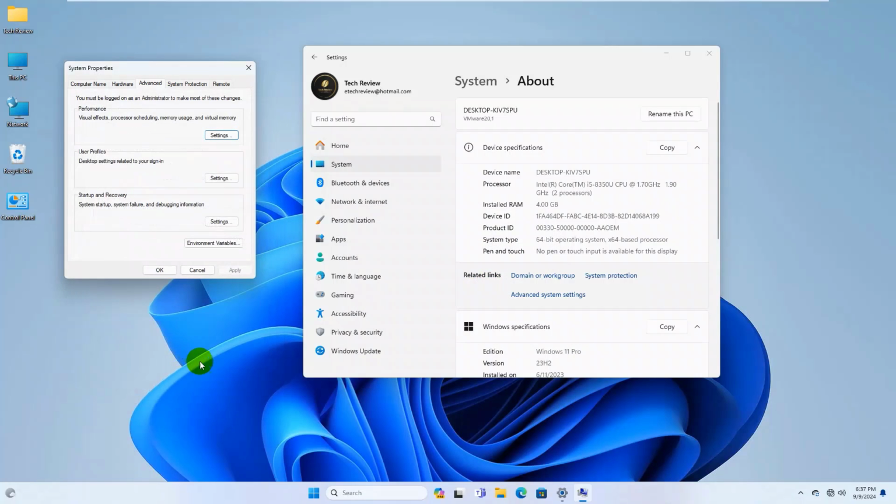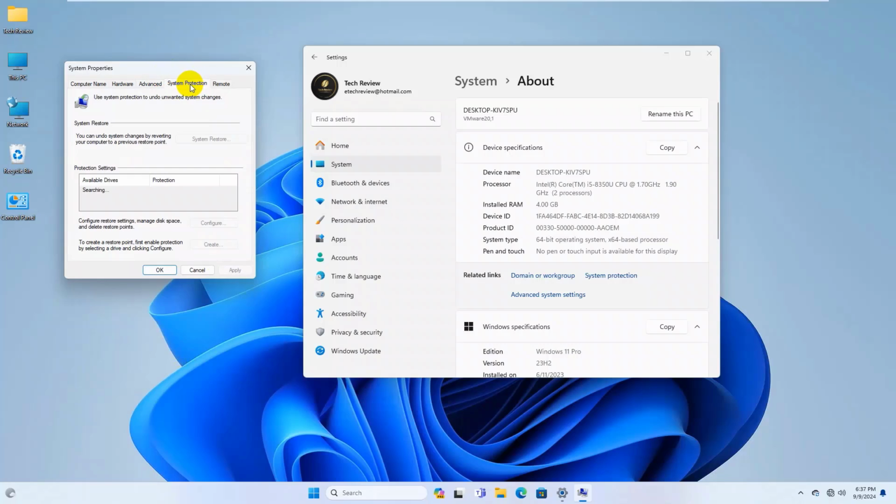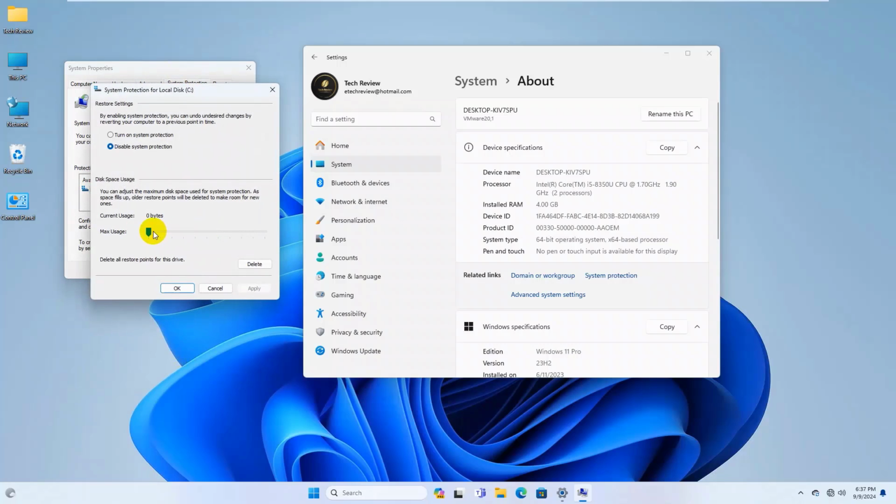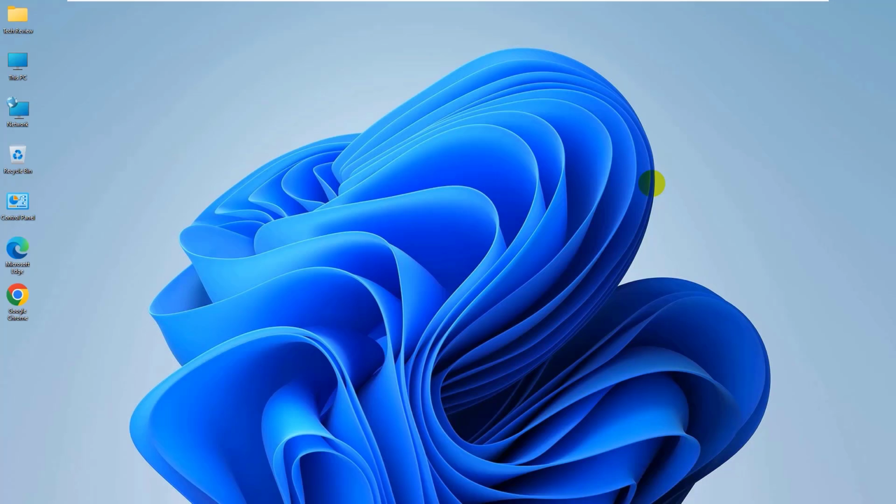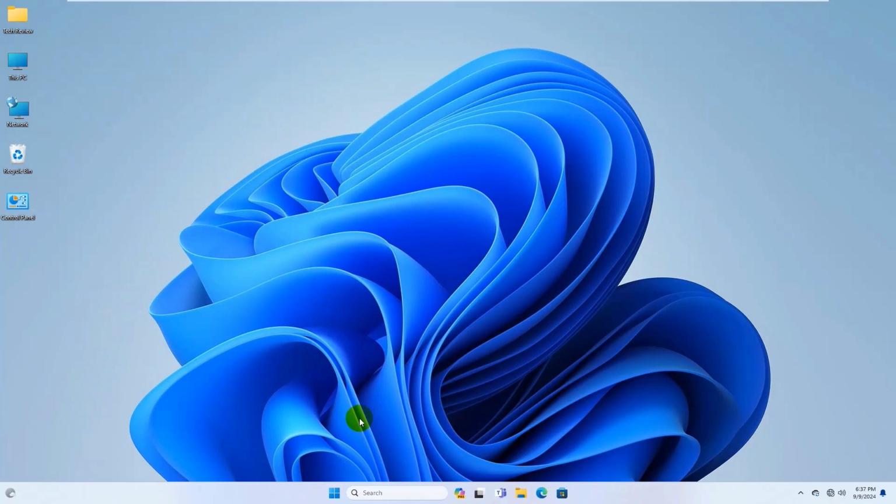And click on OK. Now click on System Protection tab. Click on Configure. Make sure Max Usage Scale is 0. Click on Apply and OK. Now restart your computer. After restarting the computer, hope your problem is solved.